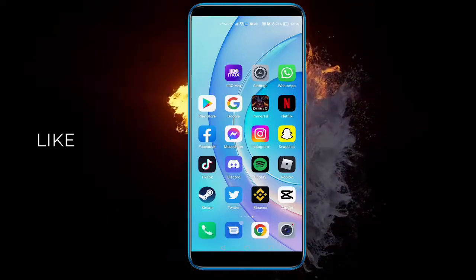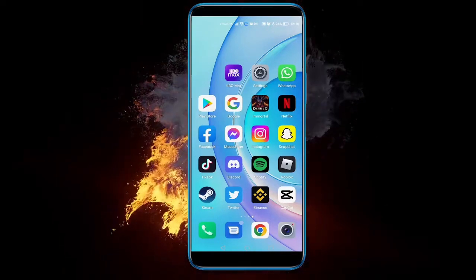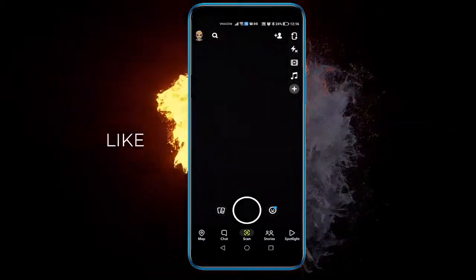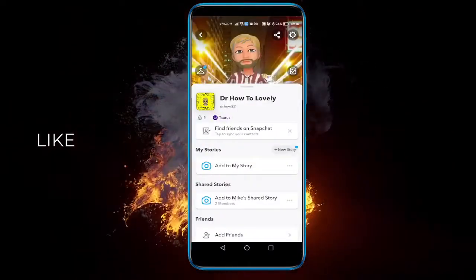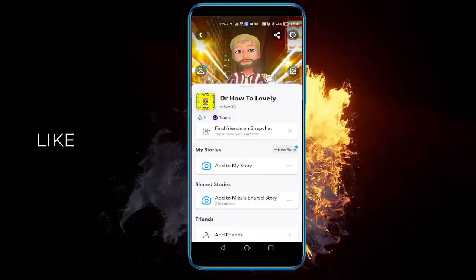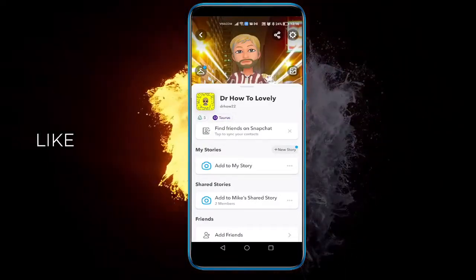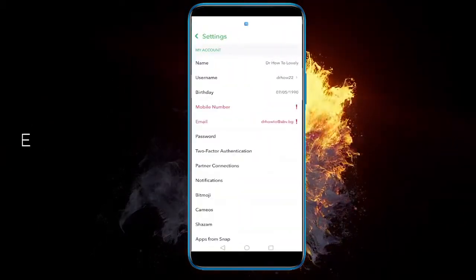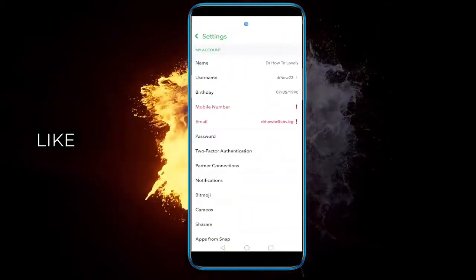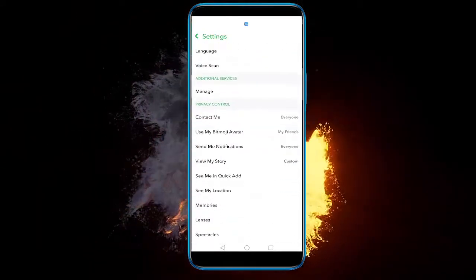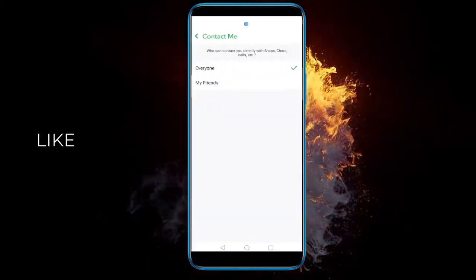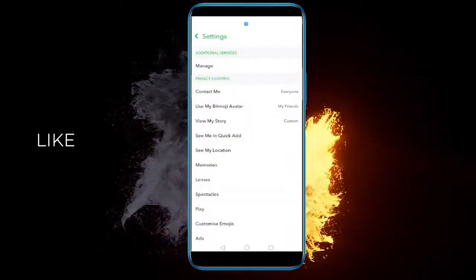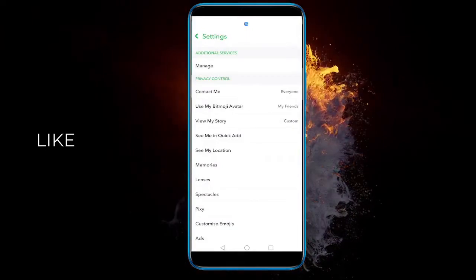Hey there everyone, in this video I'm going to show you how to partially hide your Snapchat score. Why do I say partially? Well, because you cannot hide your Snapchat score entirely. You can hide it though from basically anyone who isn't in your friends list. So, to do this, just open up your settings, go to the bottom, click contact me and select my friends, and this will basically hide your Snapchat score from anyone who isn't your friend.